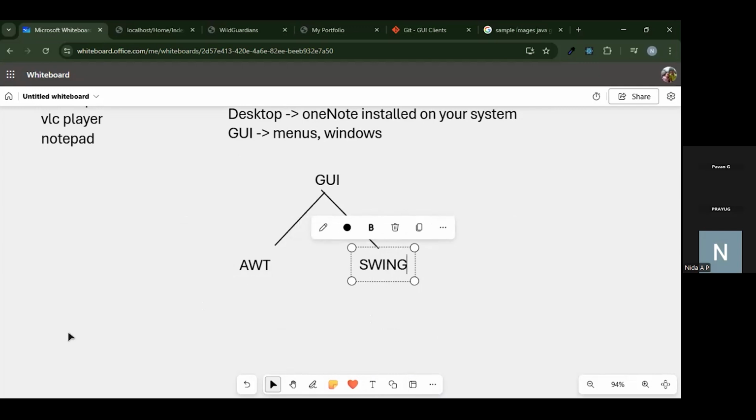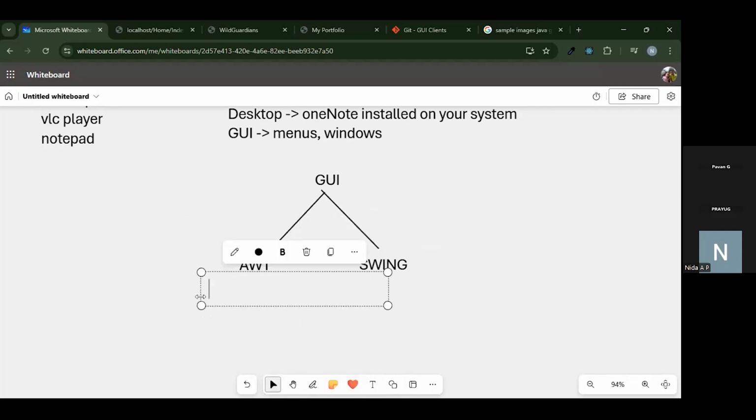Now coming over here with the AWT, the full form of AWT is Abstract Window Toolkit.